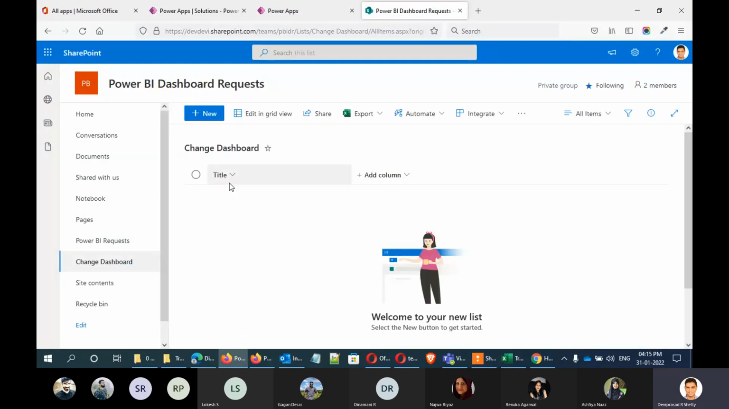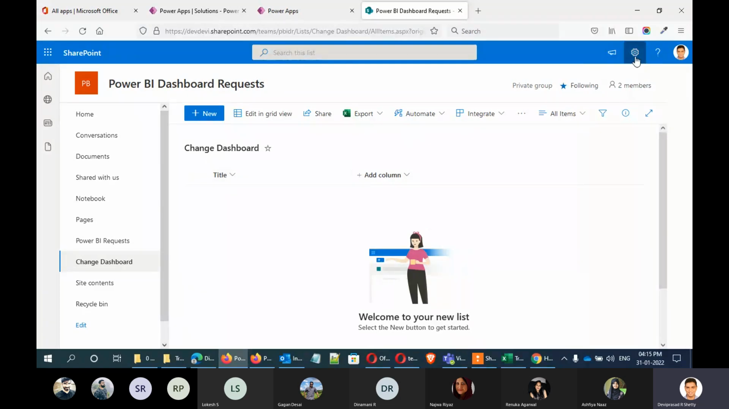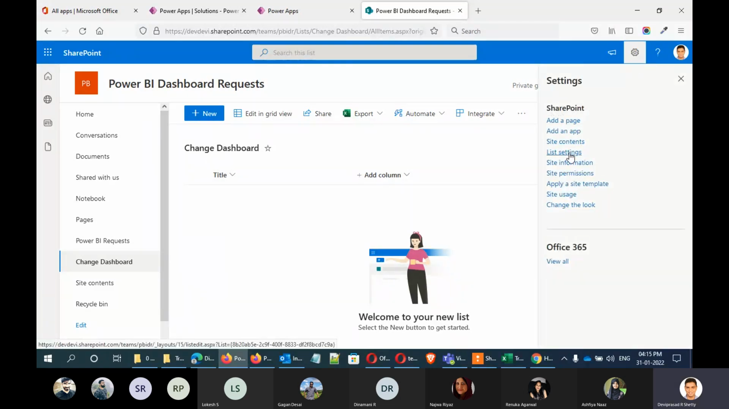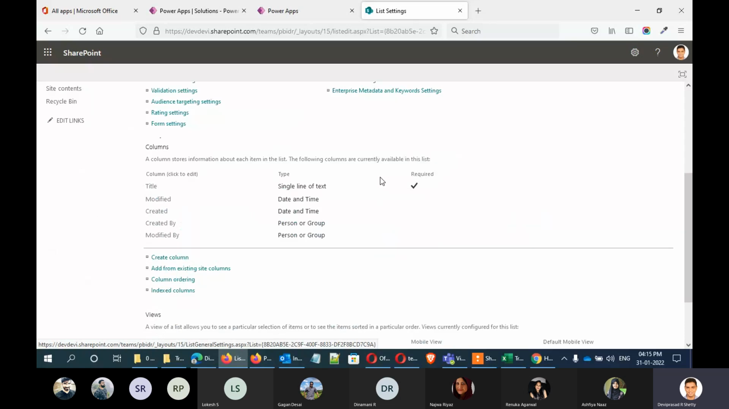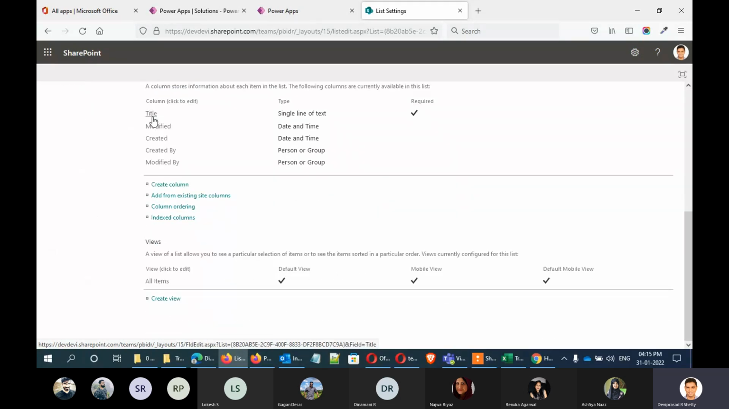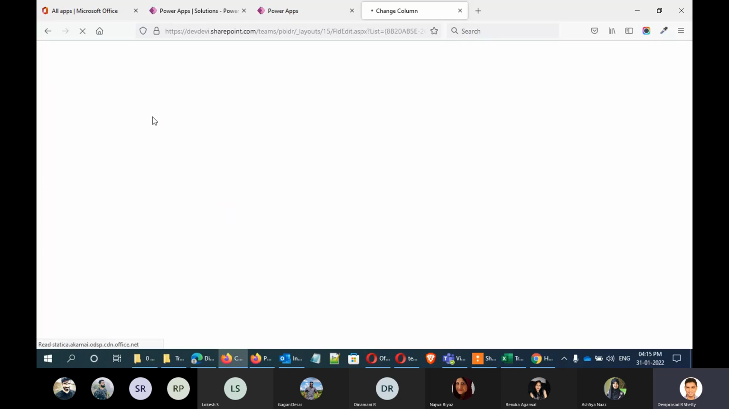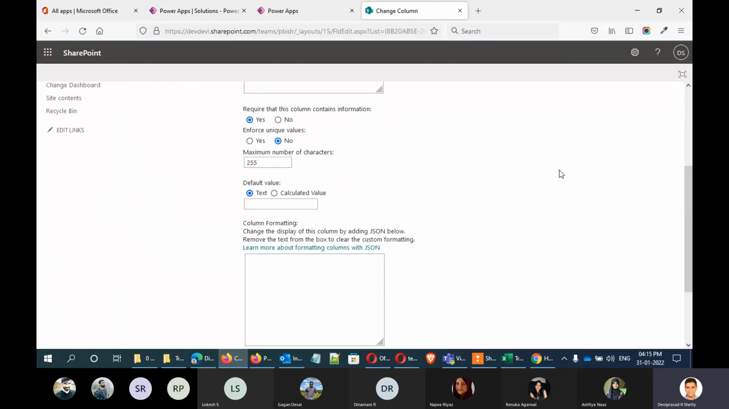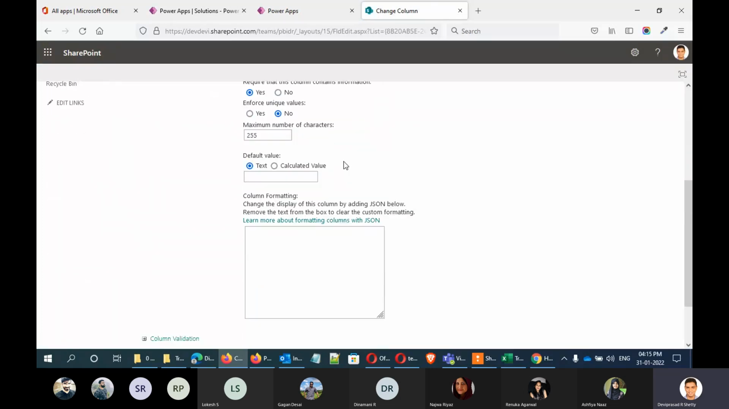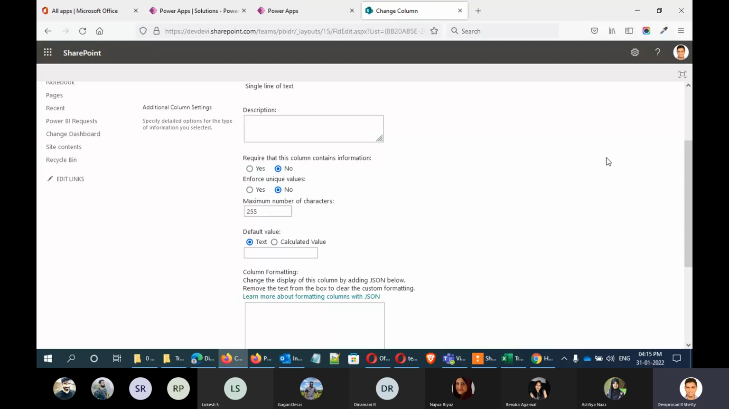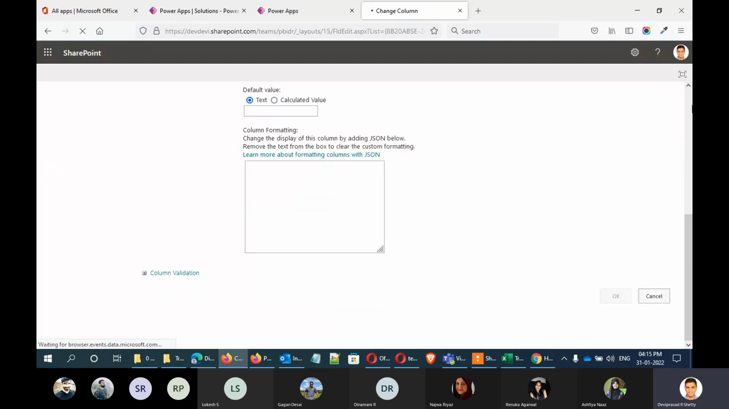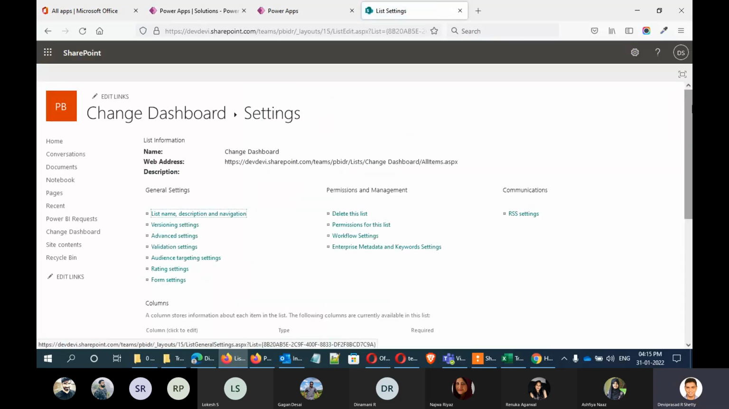My list is created, so already we have this title column, so I will be leveraging this title column. Rather than this required field throwing an error, I will be making this a non-required field, because in some cases we are just making a change dashboard, so it should not update the same record. So let me make it no. So I have created both the lists.